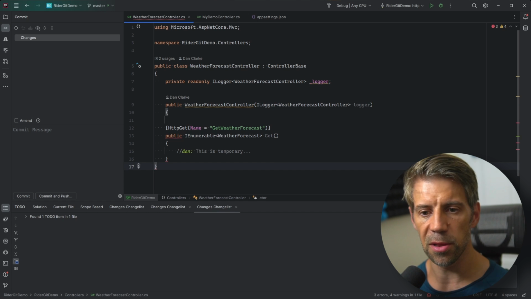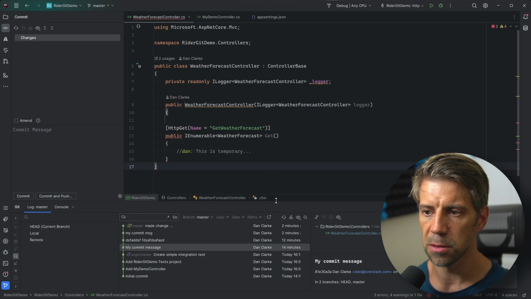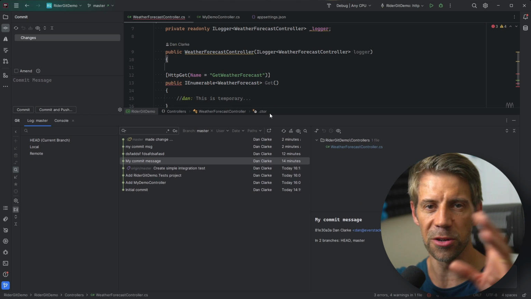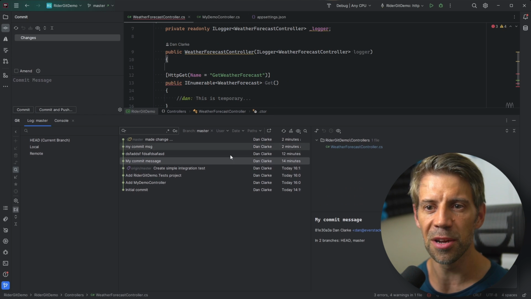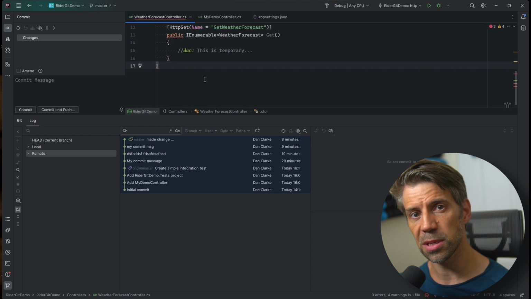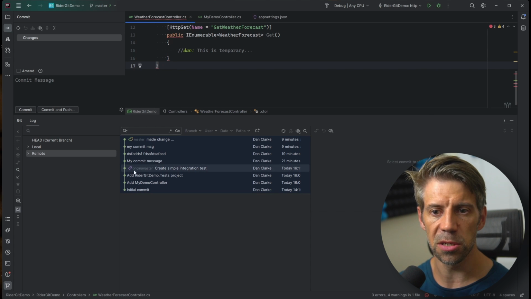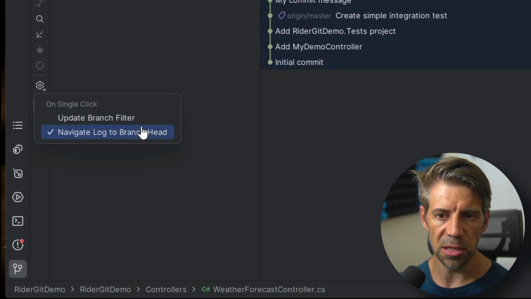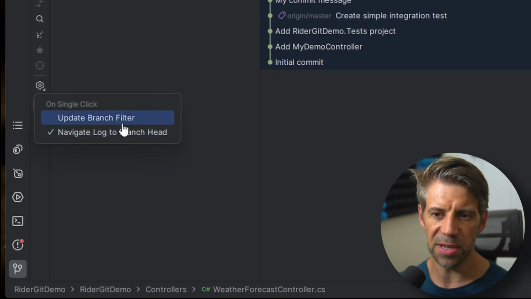So now let's look at this bottom main pane. I'm actually using the mouse just so that you're not seeing windows flying around without any explanation, but I would normally do that with the keyboard shortcuts I mentioned earlier. So when you start using Git in Rider, there's one setting I would change. In this view, if you go to this settings cog, I would make sure it says navigate log to branch head. And I think that should be the default, really.